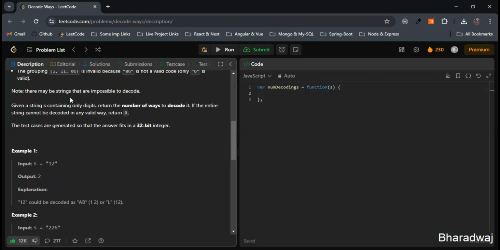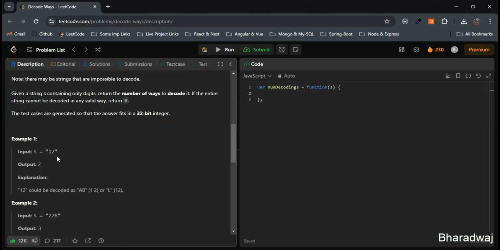Note there may be strings that are not possible to decode. Given a string S containing only digits, return the number of ways to decode it. If the entire string cannot be decoded in any valid way, then we have to return 0, they have said. This is fair. Let's consider example 1.